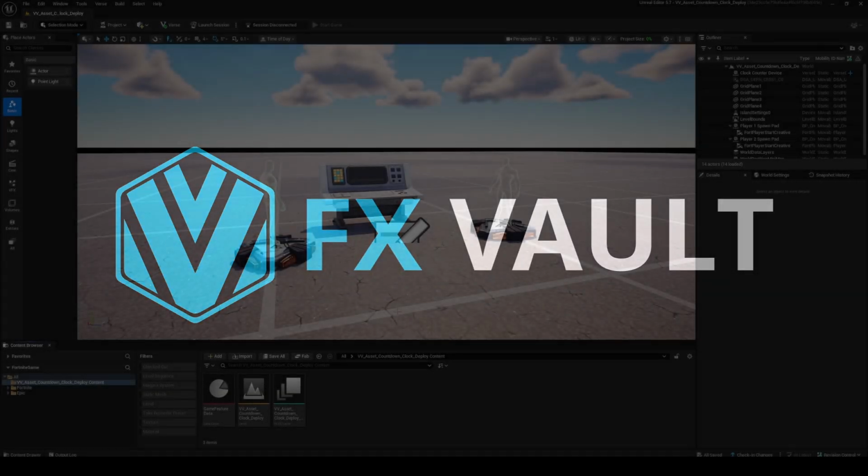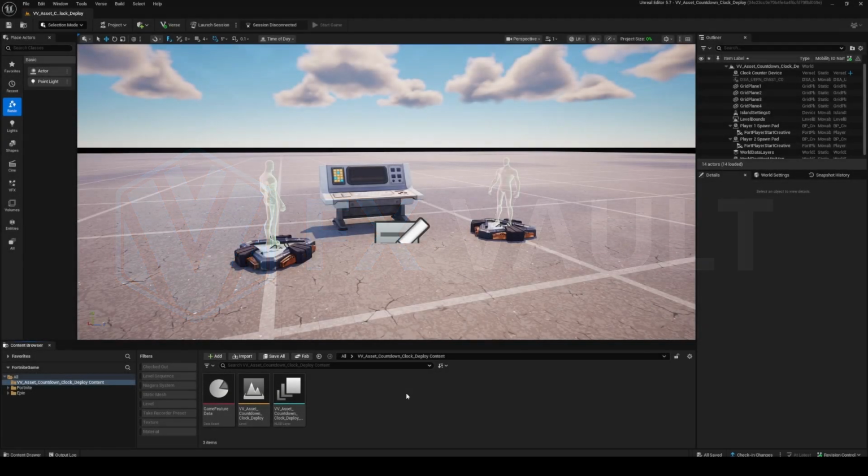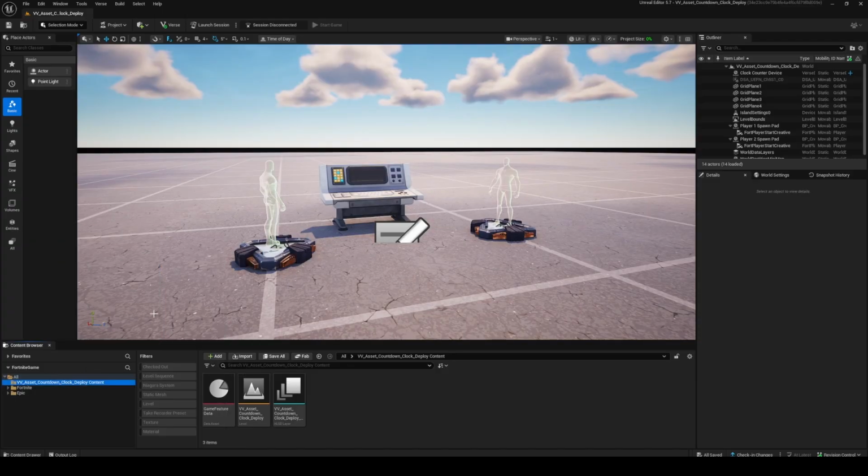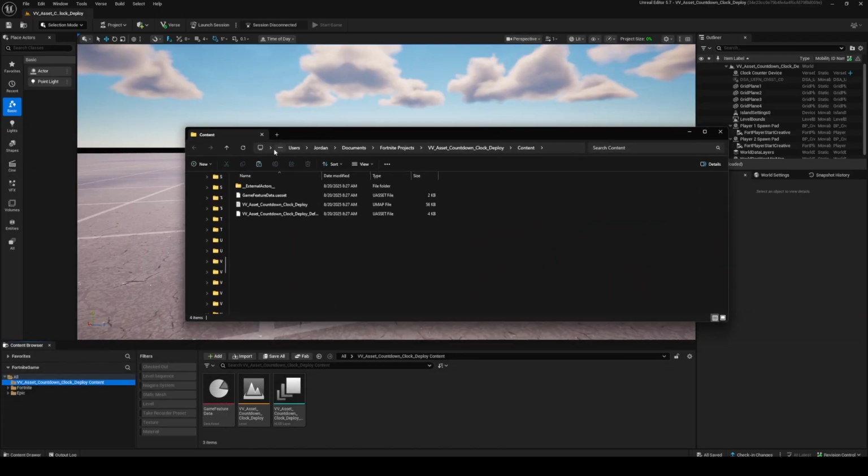Okay, so once you've purchased the asset, you'll be given a zip file. You come to the project that you want to install it into. You right click and you go show in Explorer. You'll be given the content folder on your computer, and then all you need to do after that is copy in the zip folder.